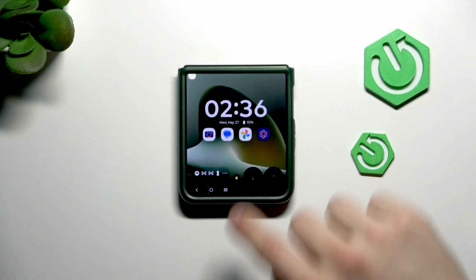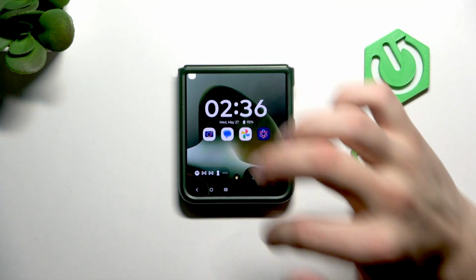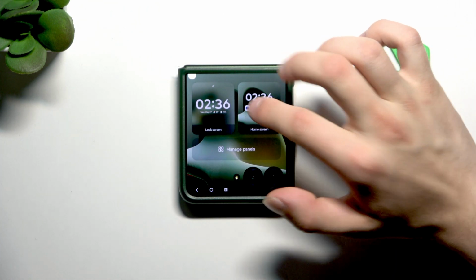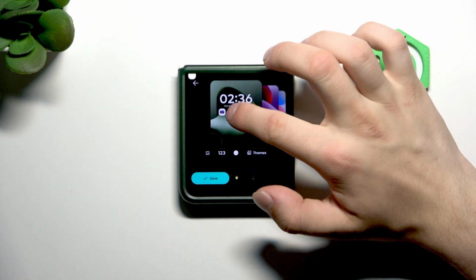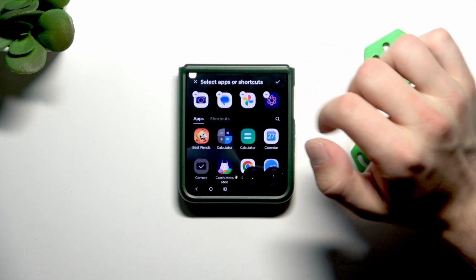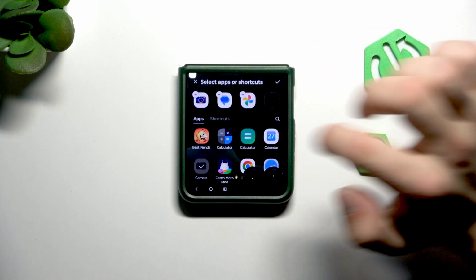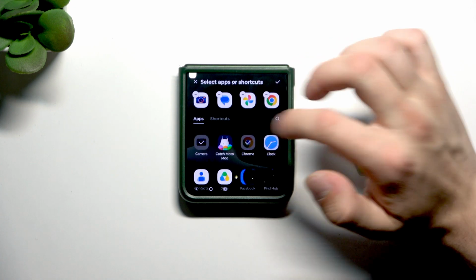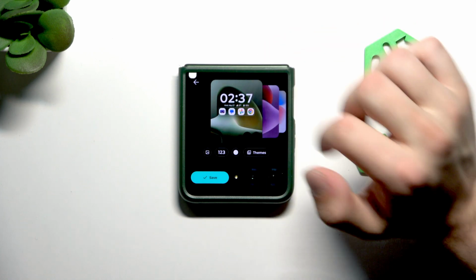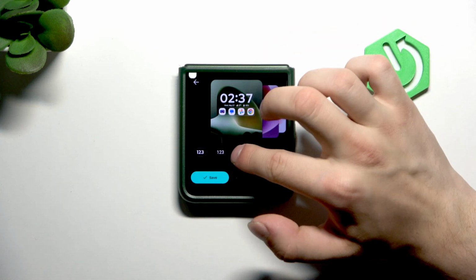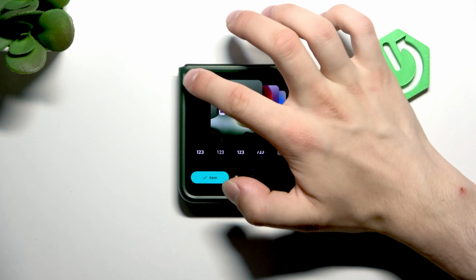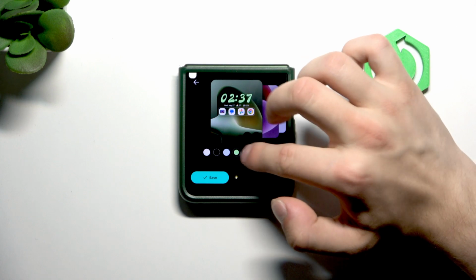So first, on the cover, unlock your phone, click and hold, then select the home screen. Now you can change the apps right here. For example, you can delete this one and put in Google Chrome. Also, you can change the clock by clicking right here. You can change the font and also the color.